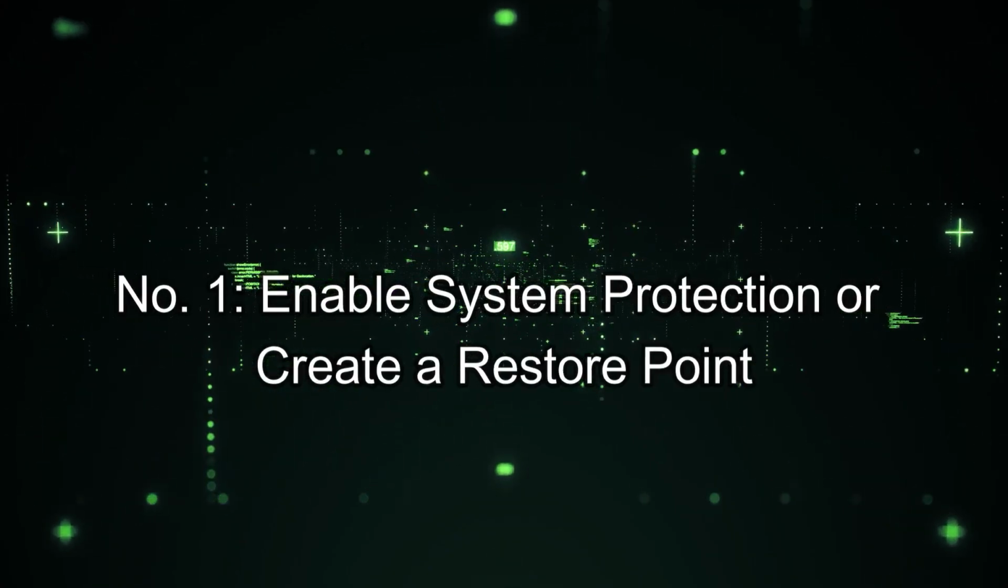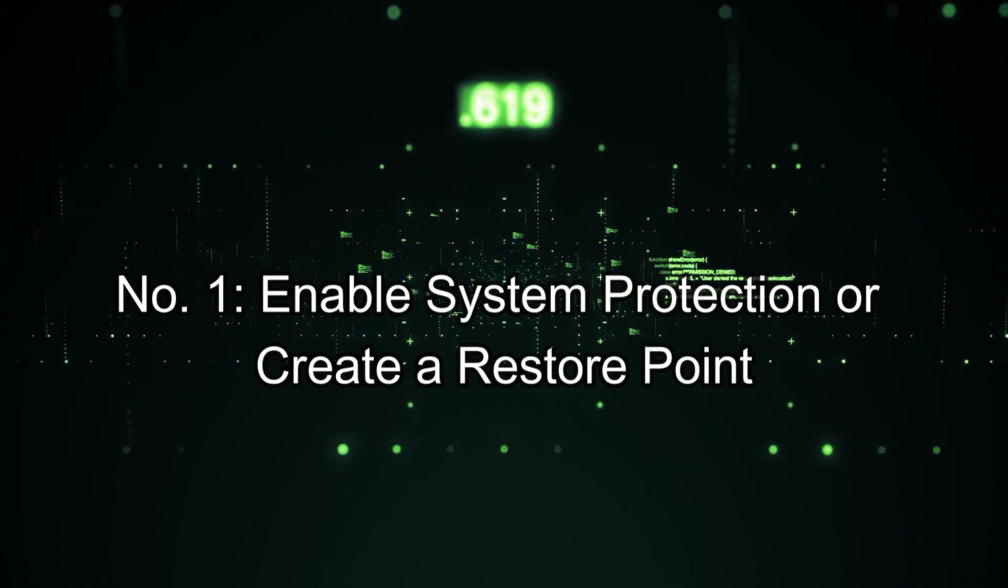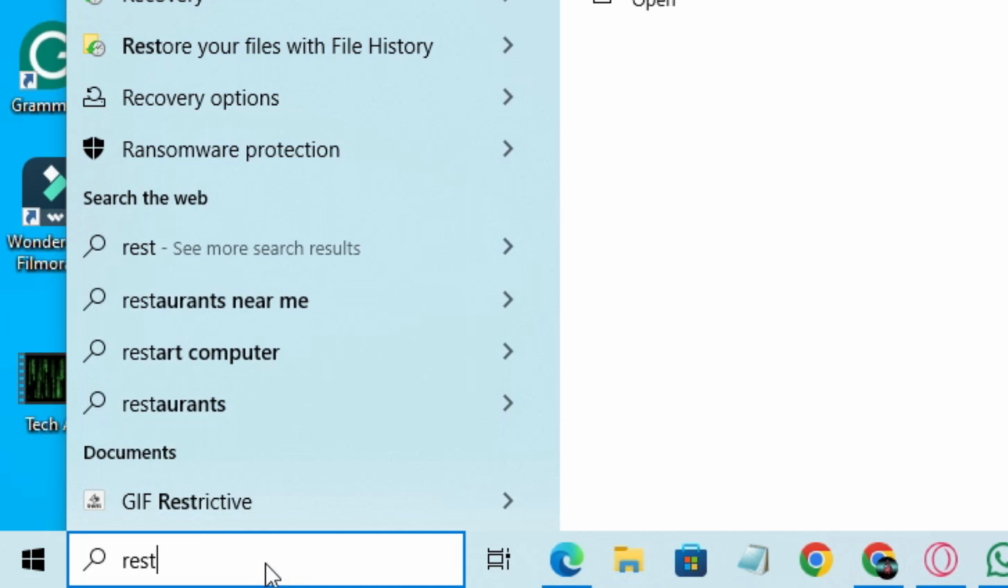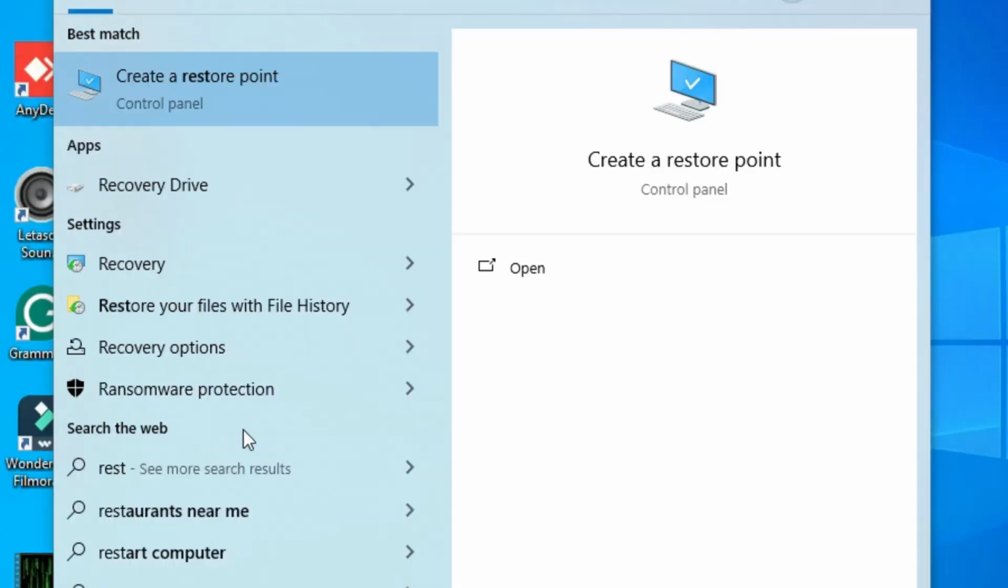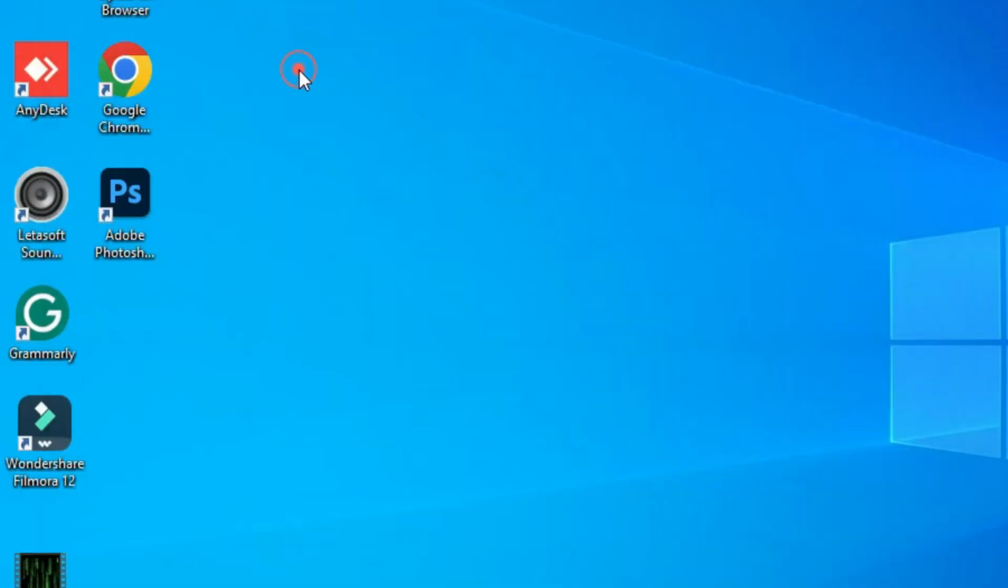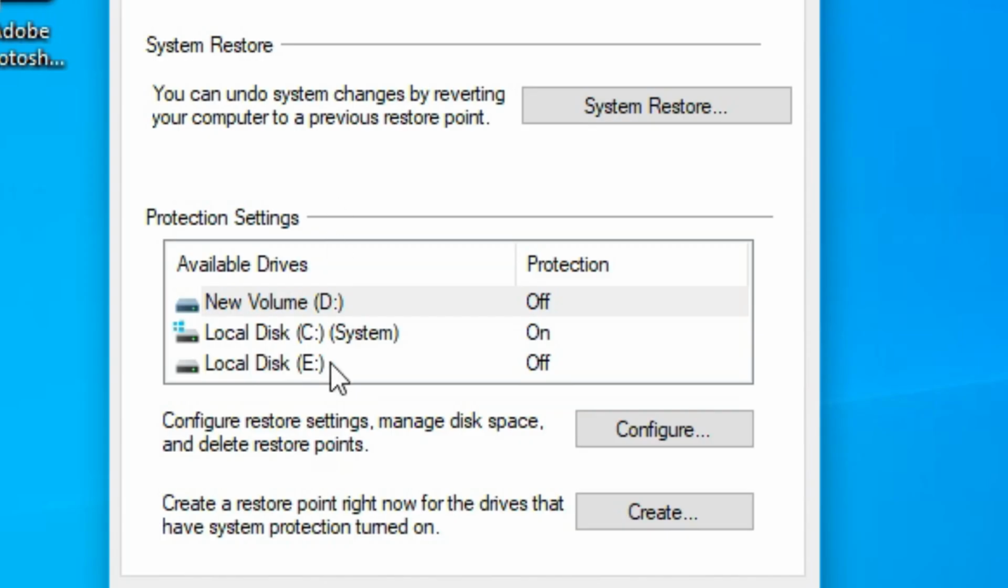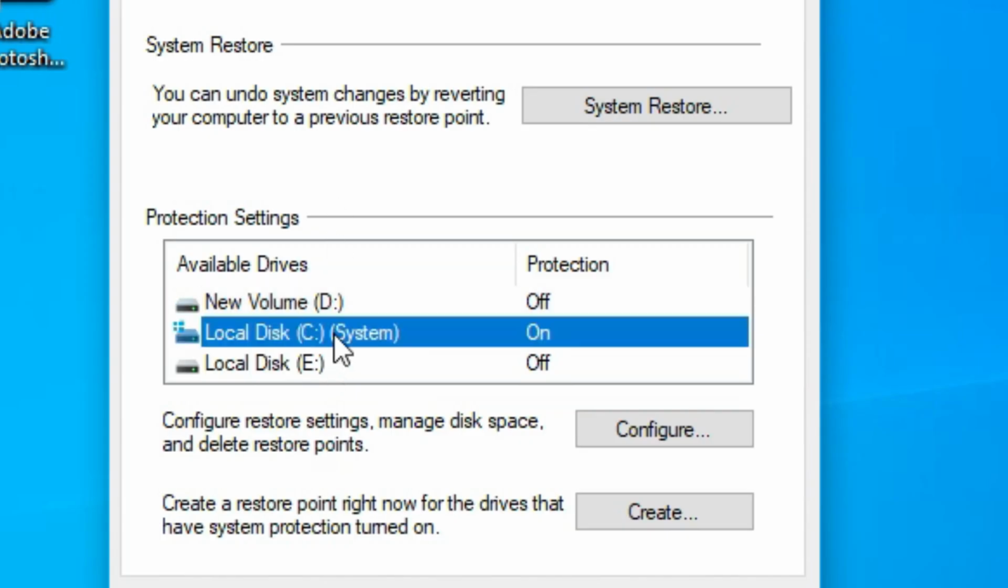Number 1. Enable system protection or create a restore point. Search for Restore Point in the Windows search box. Launch Create a Restore Point from the results. You should see a list of available drives. Select the system drive and click Configure. The system drive is usually the C drive.